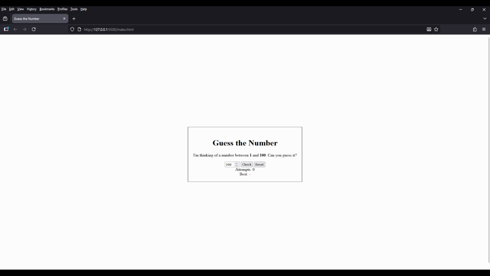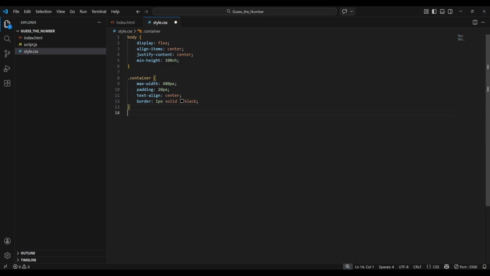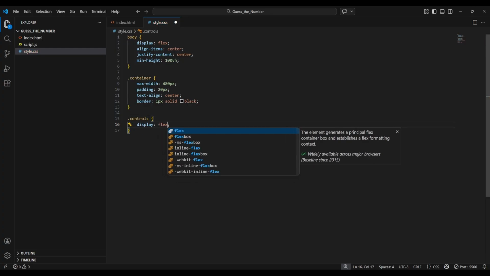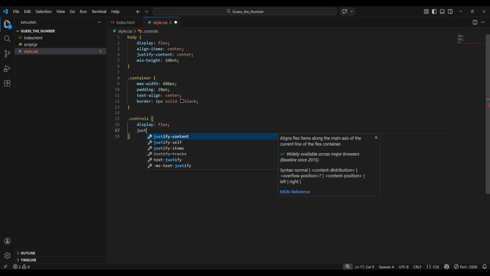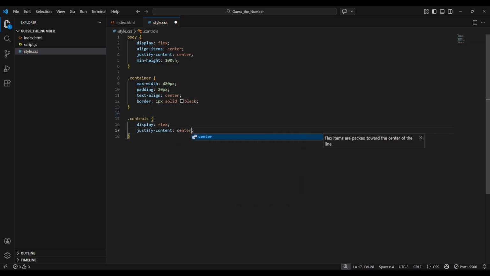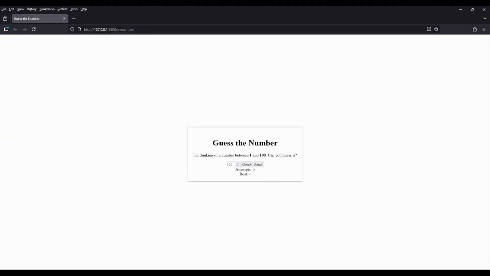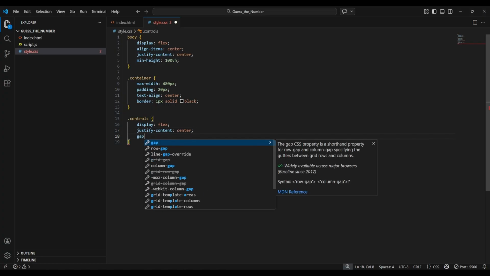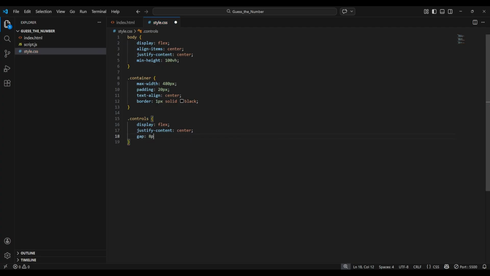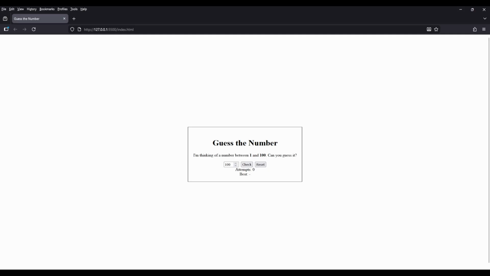So next up, we can make a rule for the controls div that holds the input and buttons. And we'll set this to a display of flex with a justify content of center, which so far shouldn't change anything, except it does squish them together a little bit. So let's use the gap property and set this to 8 pixels. All right, and that gives us a little bit of space between each of the elements without needing to add any margins or anything like that.